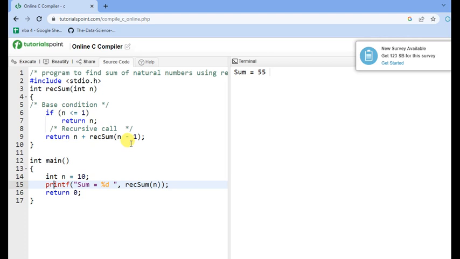I have run the program here. It shows the output of first 10 numbers is 55. Means how it works. So first we call recursive sum of 10. Then control will go into recursive sum. N is not equal to 1. So again it will call what? 10 plus recursive sum of 9.